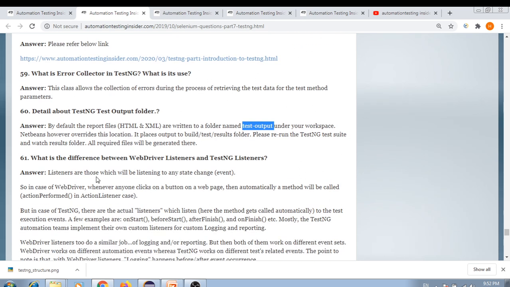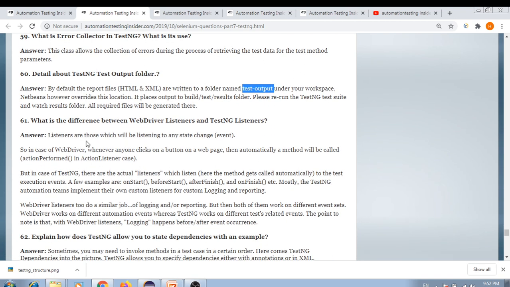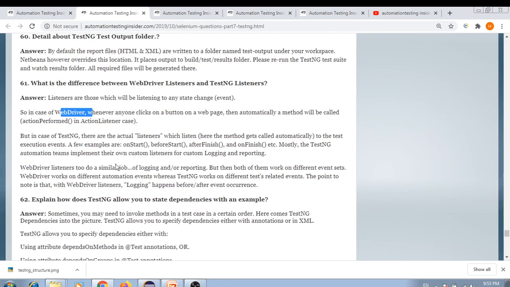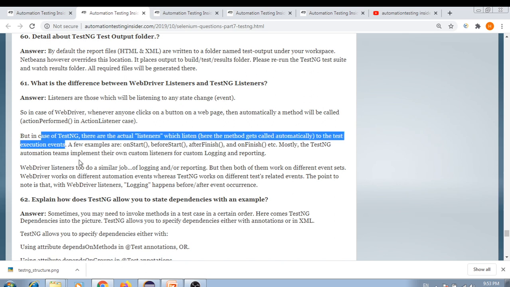What is the difference between WebDriver listeners and TestNG listeners? So listeners are those which will be listening to any state change. In case of WebDriver, whenever anyone clicks on a button on a web page, then automatically a method will be called. That is in case of WebDriver listener. Whereas about the TestNG listener, there are actual listeners which listen to the test execution events.